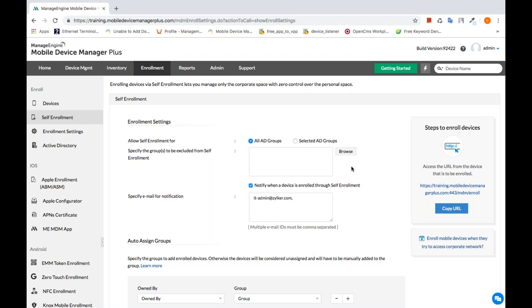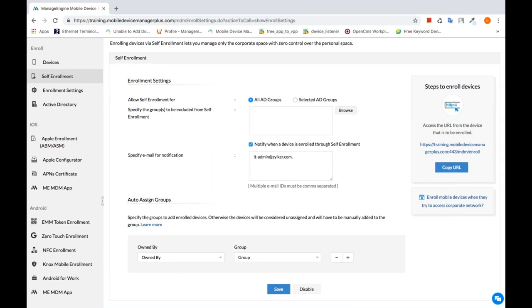As this enrollment happens completely without the knowledge of the IT administrator, it is only valid that the IT administrator gets notified every time a device gets enrolled via self-enrollment. For this purpose, you need to select this checkbox here, which notifies the administrator whenever a device is enrolled via self-enrollment, and then you provide the email address to which the notifications are to be sent.